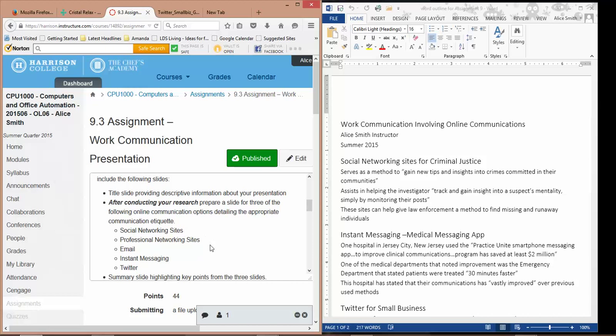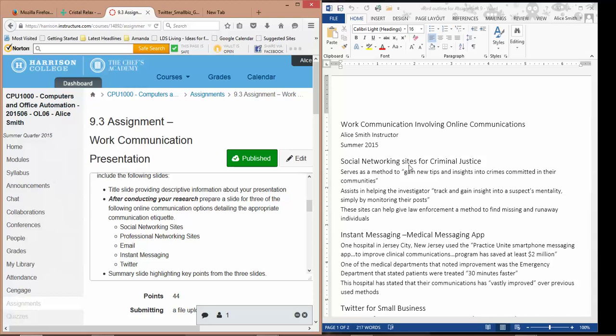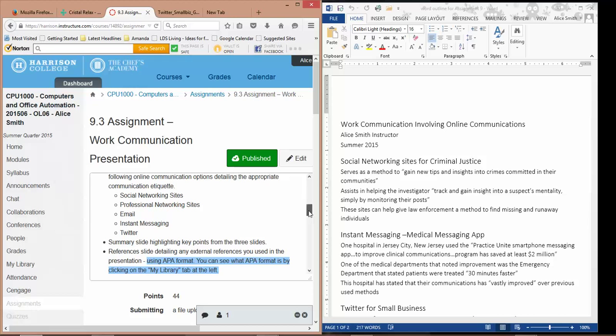Now, my outline over here on the right is just showing you how to do the outline. I did not include the etiquette. I will show you real quick how to find etiquette sites, but I didn't do it because I wanted you to do the etiquette on your own. So I just did a how-to outline, and I chose social networking, instant messaging, and Twitter. Then we need a summary slide and references.